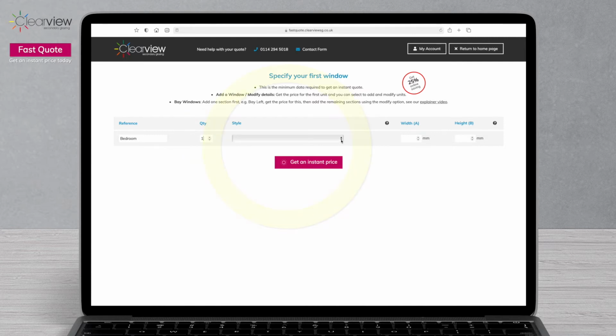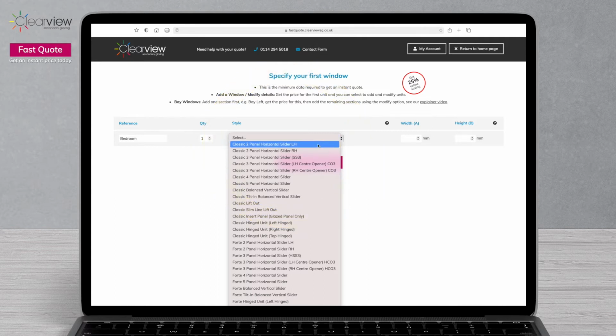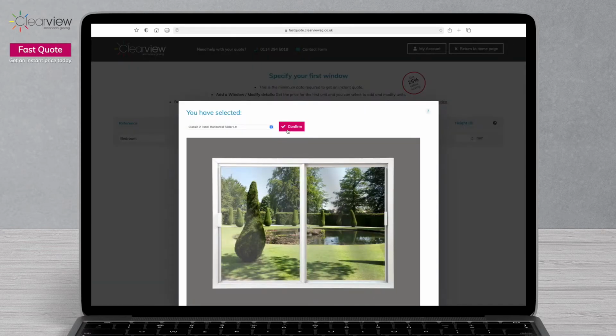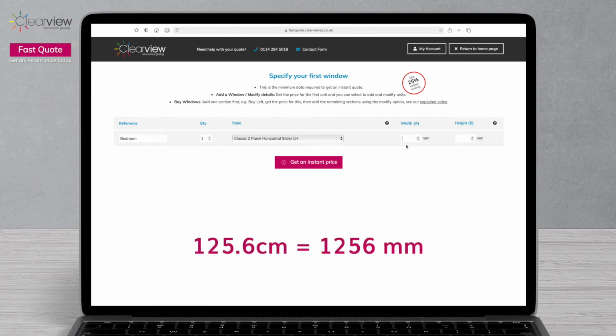Select the style of unit from the drop-down menu. Enter the width and height of the unit. The system only accepts millimeters. For example, 125.6 centimeters should be entered as 1,256 millimeters. Decimal points or imperial measurements will not calculate.